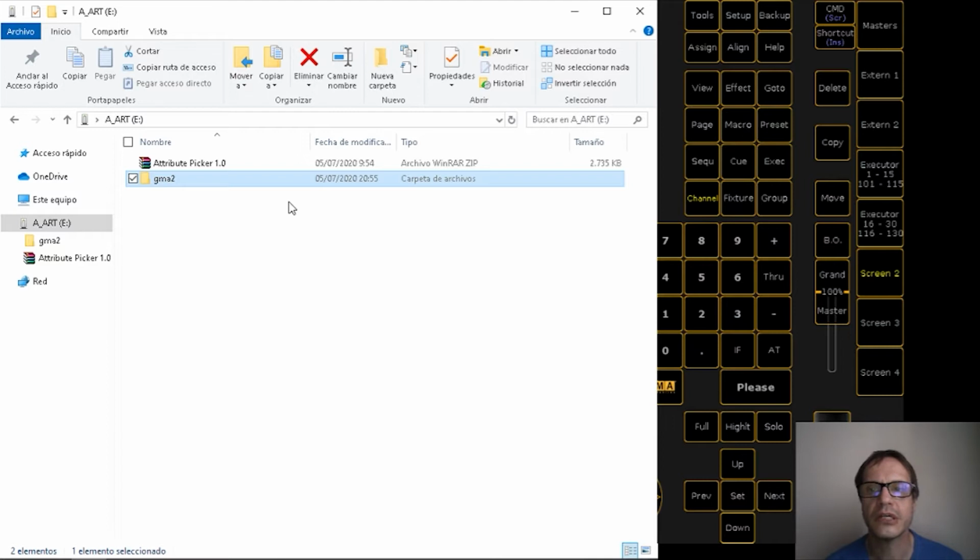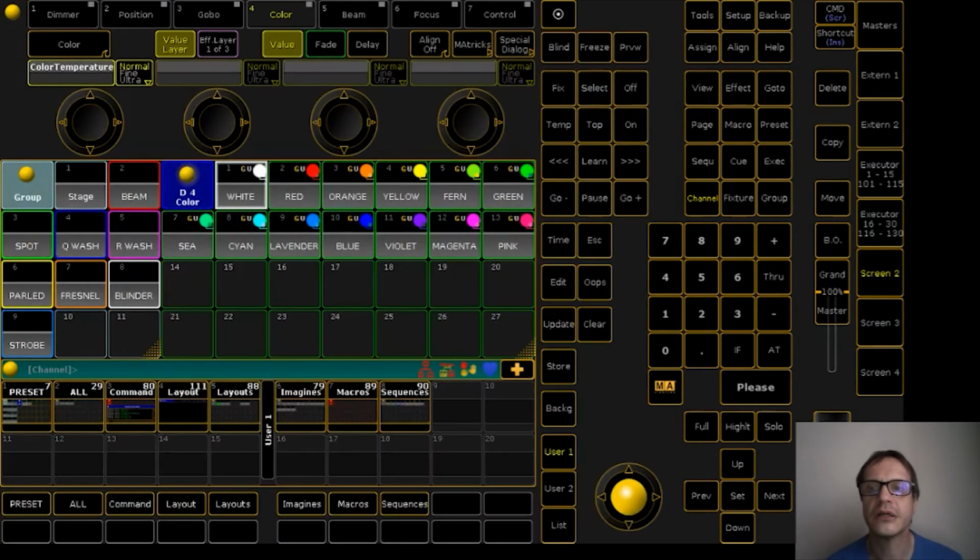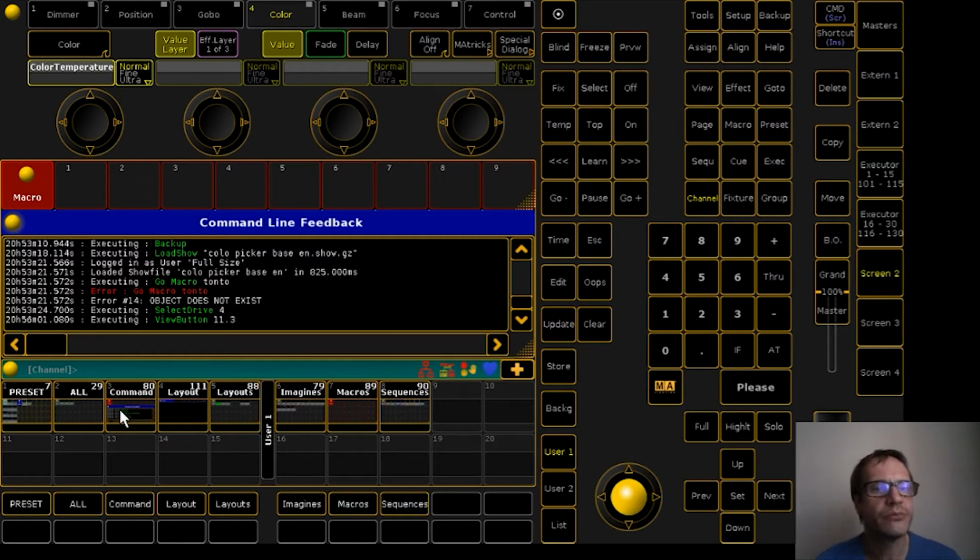So let's close the Explorer now and go to the home PC. In the home PC, I created a little show, but what's important now is that in the show we have this command window with a macro field and some command line feedback so that we can see what we do.